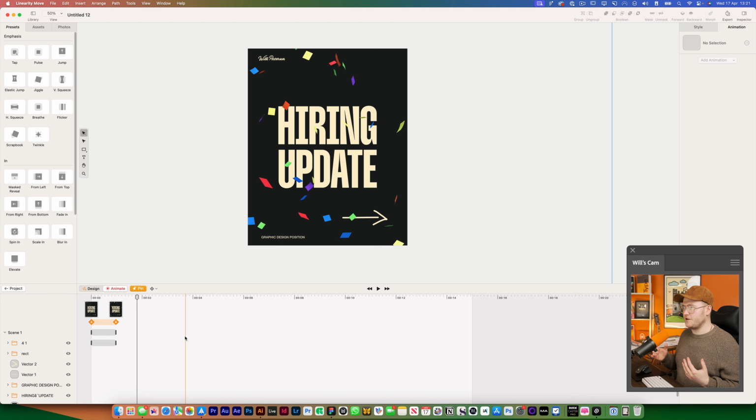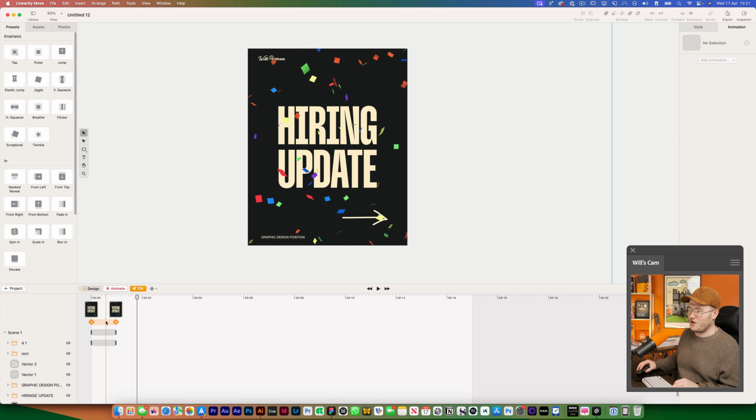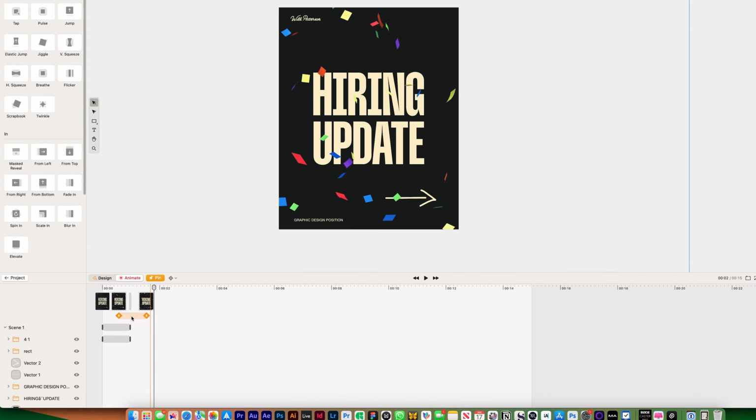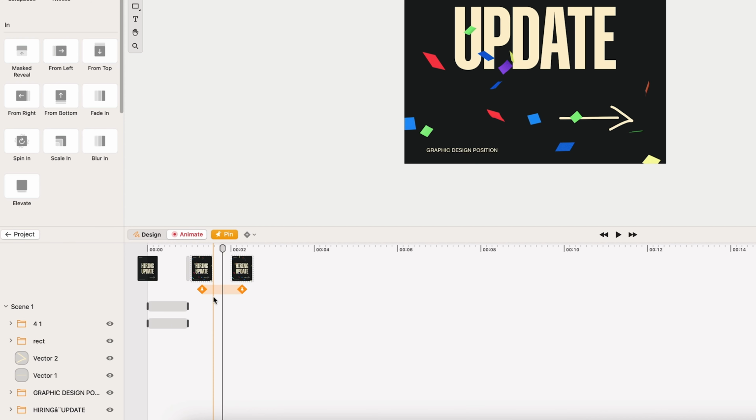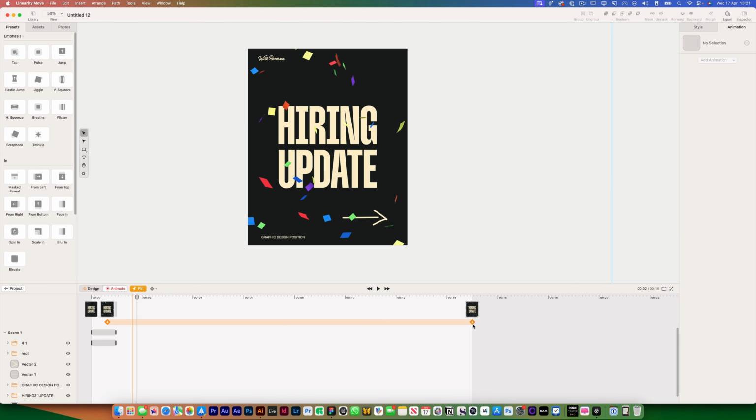Now, what if I wanted to make this move fall down? That would normally require more keyframes and more problems. Well, Linearity Move's got you covered. This is a really interesting part. I'm just going to move the pin here, and you can see I've got this button pin. I'm going to move it ever so slightly. I'm going to increase the pin all the way to the end here.